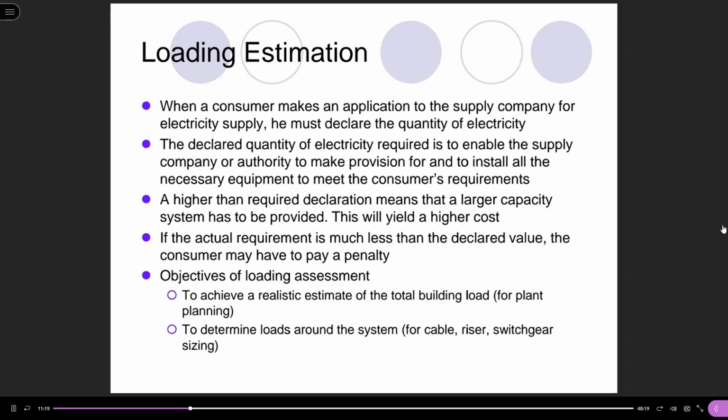So the objective of loading estimation is to achieve a realistic estimate of the total building load. And it is for plant planning, for planning how large the transformer room should be, and then how big the main LV switchboard, the busbar, the cable and the equipment should be, everything.